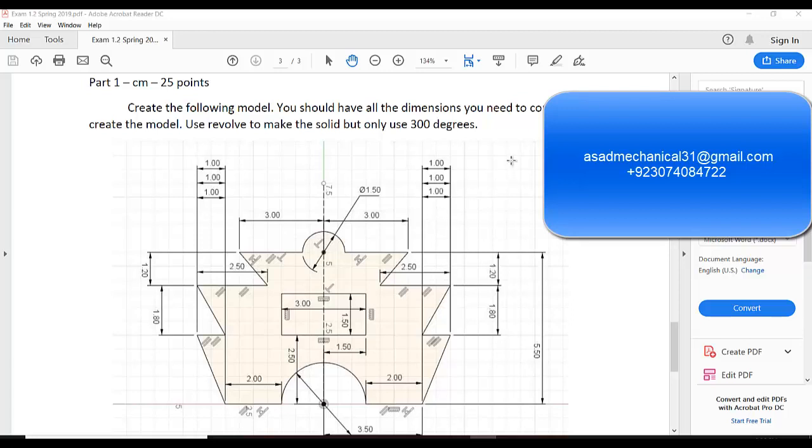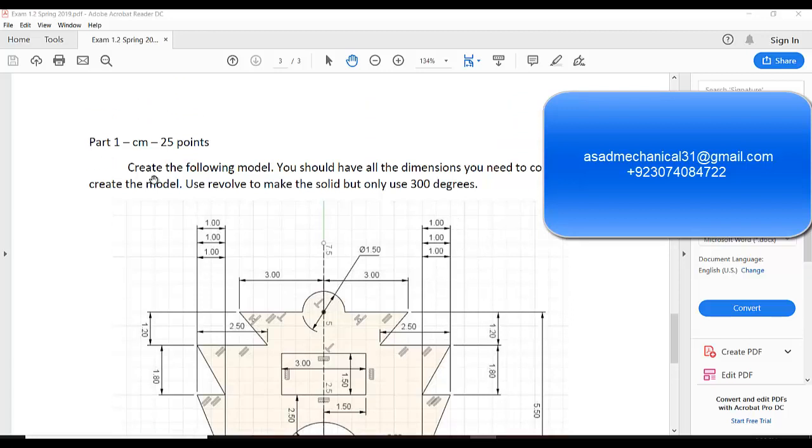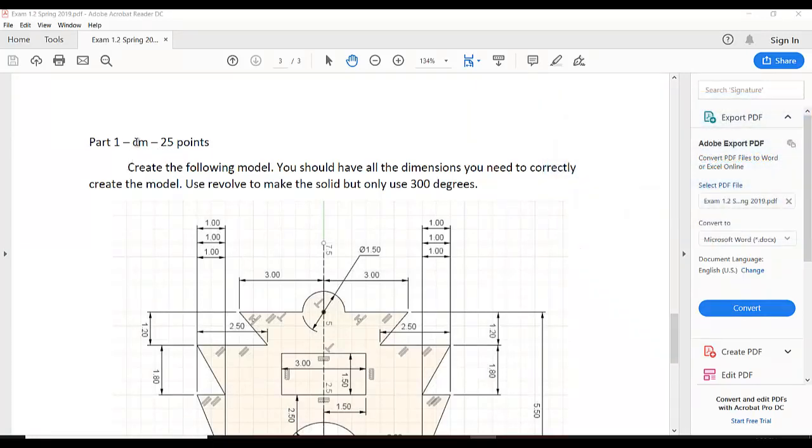In this video tutorial I am going to design this model. So first we are going to check the statement. Units are given in cm, which is centimeters. Create the following model. You should have all the dimensions you need to correctly create the model.